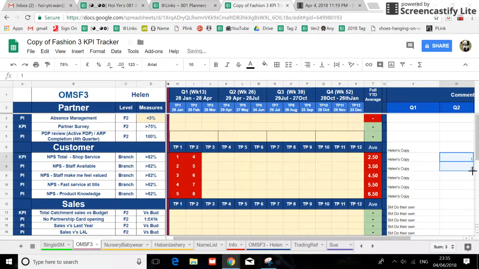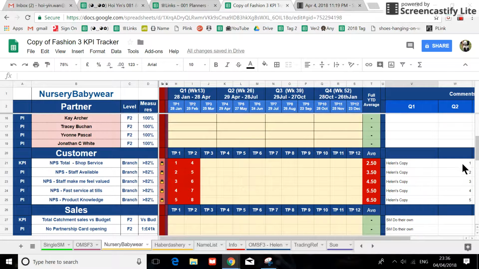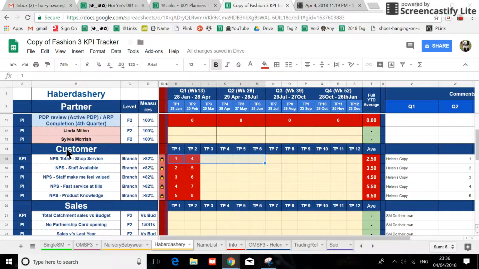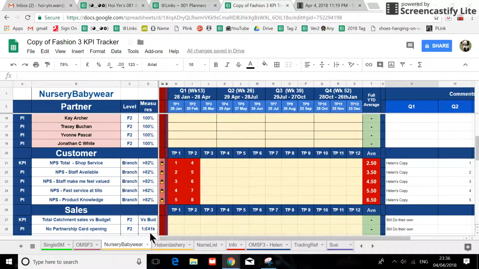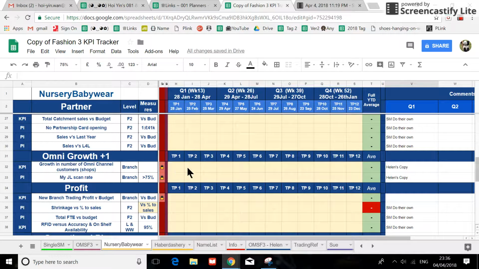I'm just going to put numbers in because it's quite easy to do. So if we go to the category of customers, you see Q2, 1, 2, 3, 4, 5. And if I go to haberdashery, haberdashery is reading what Helen is doing. I put padlocks in because I've locked this area so nobody can tamper with it, and so that will save time. So there are sections where it is going to be done by Helen. Usually it's the one that says branch.